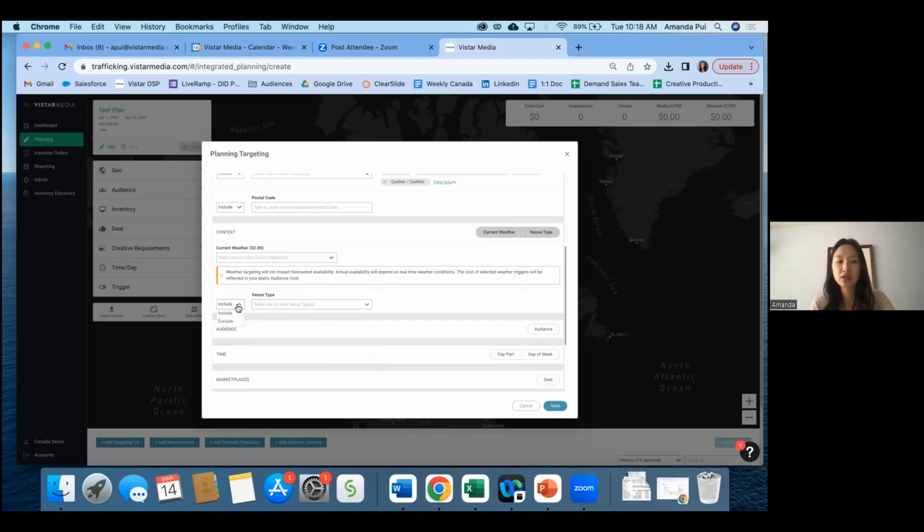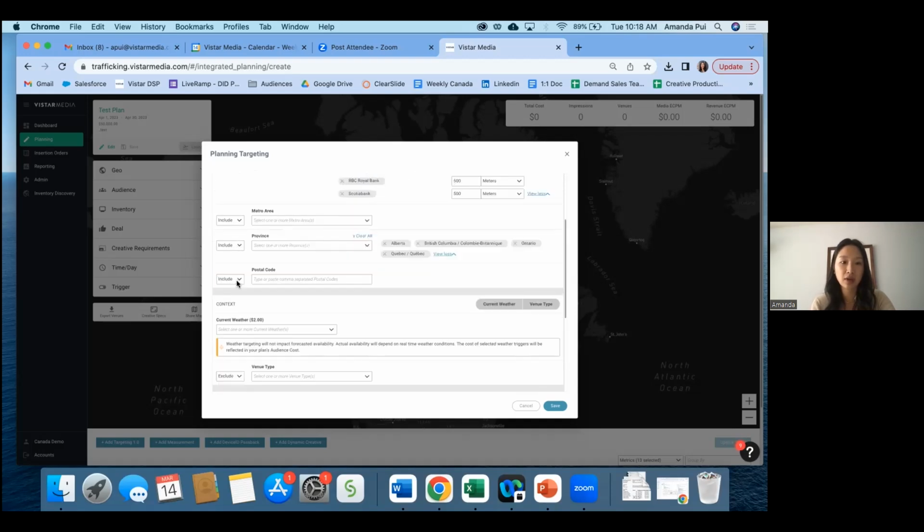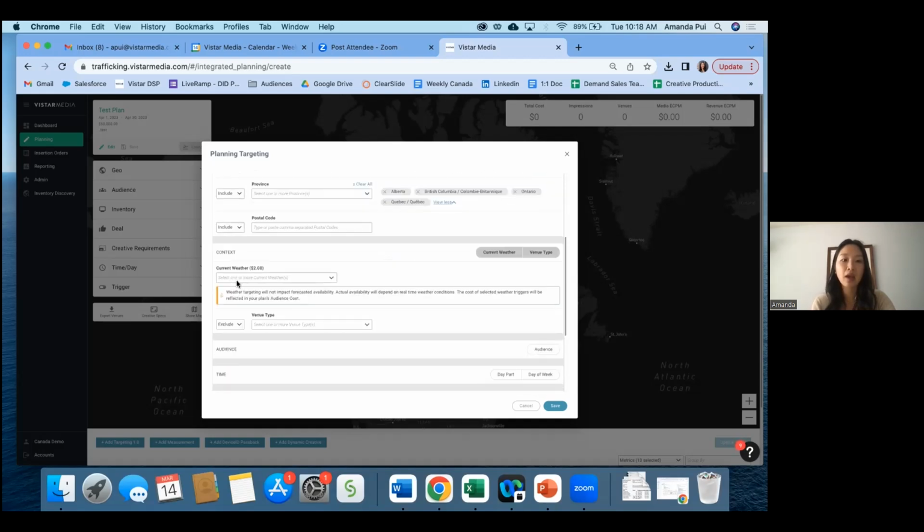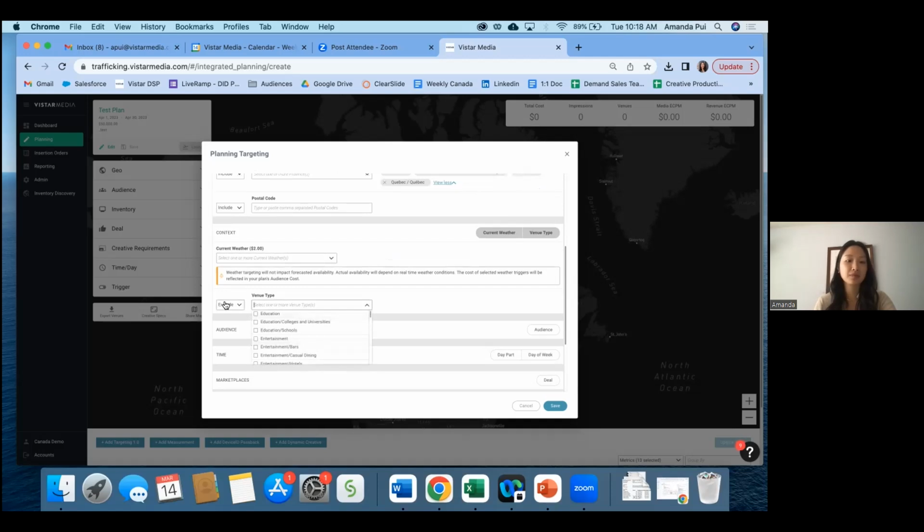What you can also do is work on an exclude basis. This goes for all of the targeting parameters in our platform. So instead of saying I just want to include these 5 venue types, you can click exclude and say, okay, I want to look at everything, but I want to exclude certain venues. Say I know as a bank, I won't qualify to run in other banks. So I'm just going to exclude that.